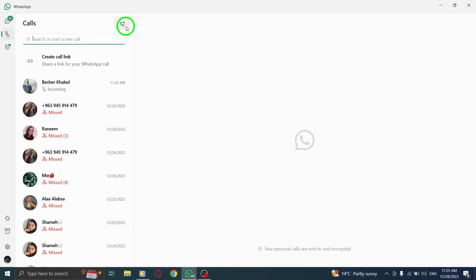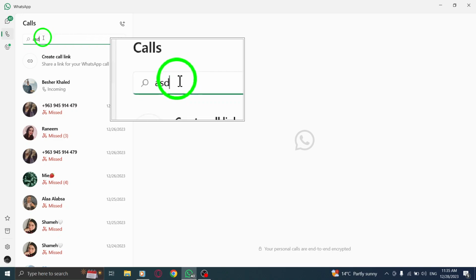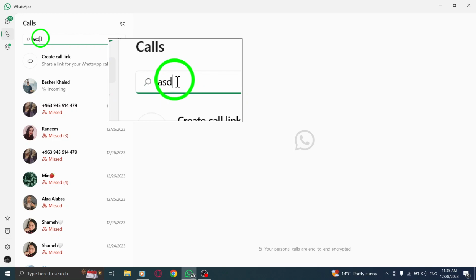Step 3. Once you click on Calls, you will see a search bar at the top. Click on the search bar to activate it. Step 4. Enter the name of the contact whose call history you want to search for in the search bar. As you type, WhatsApp will automatically filter and display the relevant call history matching your search query.